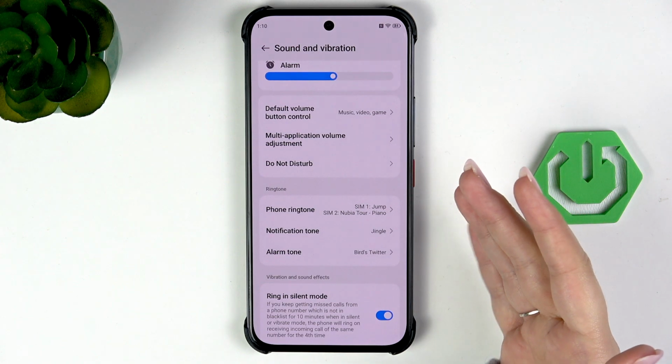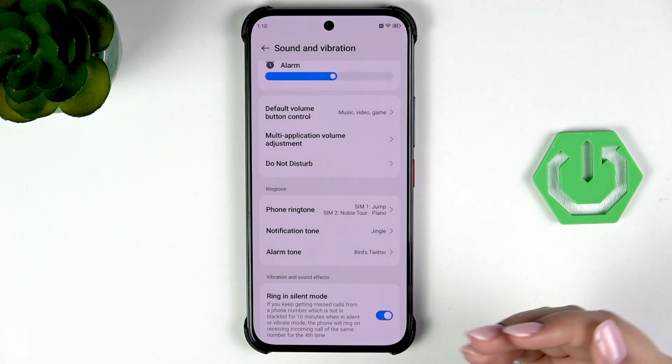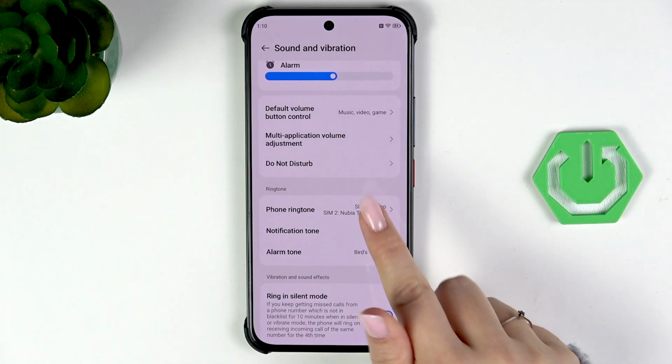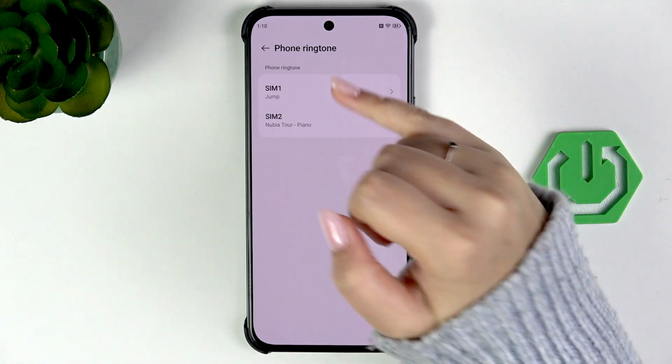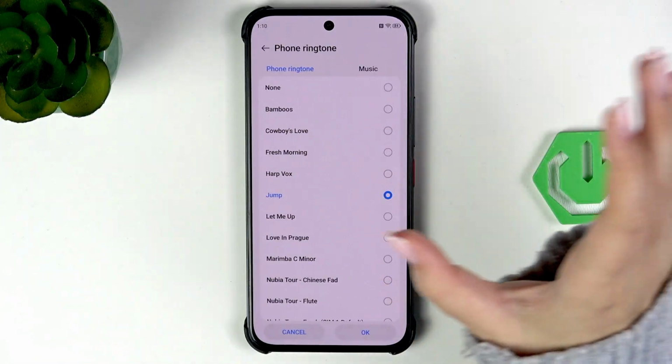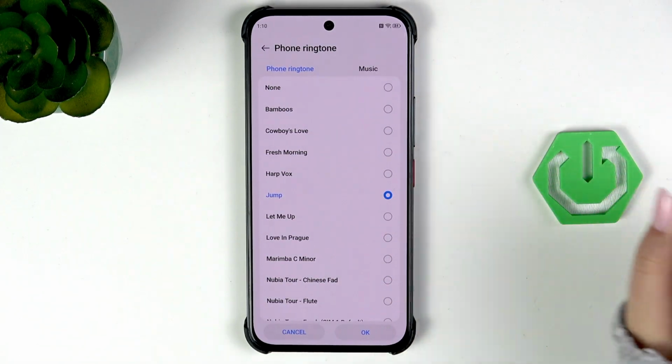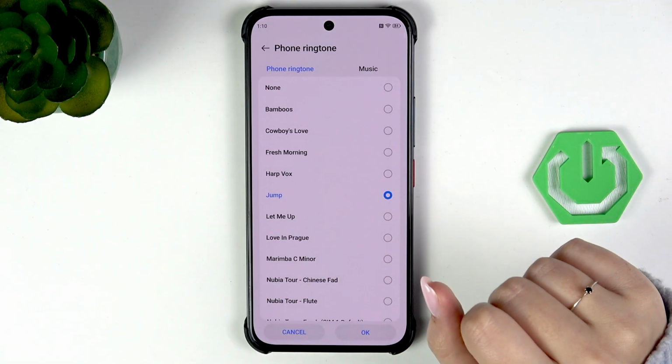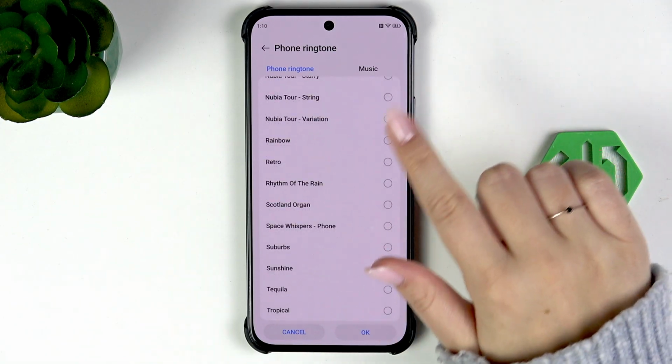So it means that we can set totally different ringtone for the first SIM card and different for the second one. So just tap on the phone ringtone, I'll pick, for example, the first one. The operation is the same. So here we've been transferred to the full list of pre-installed ringtones from which we can choose.